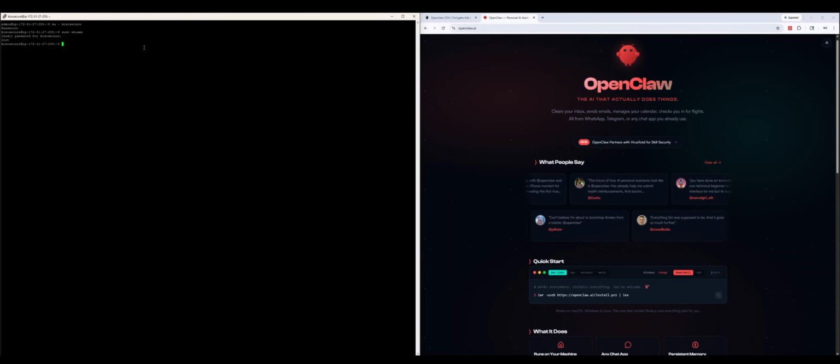So we'll navigate to the official OpenClaw website, which is openclaw.ai. And for this section, we're going to change our command so that we can get a Linux command so that we can install OpenClaw on our server. So we'll click on change. Then we'll specify a Linux command. Then we'll copy this command and paste it on our server.